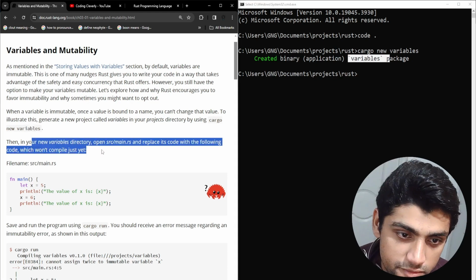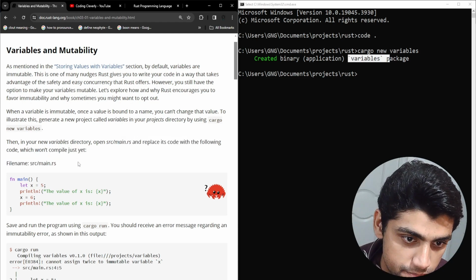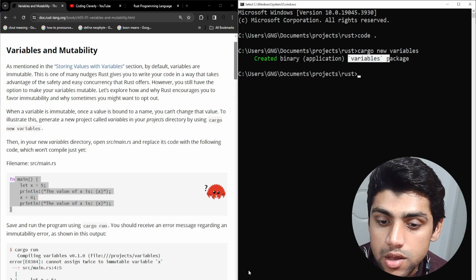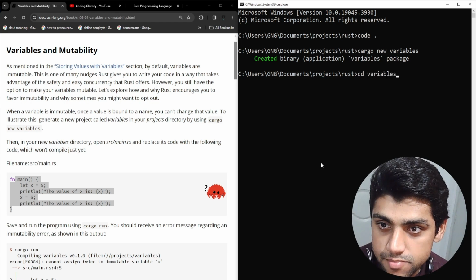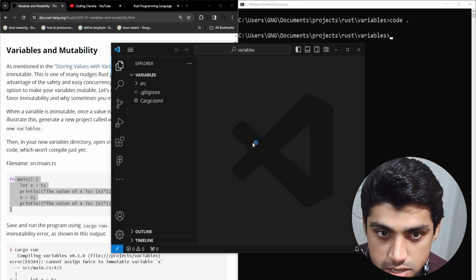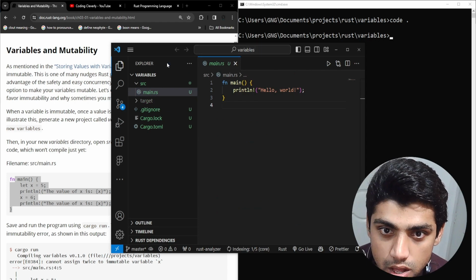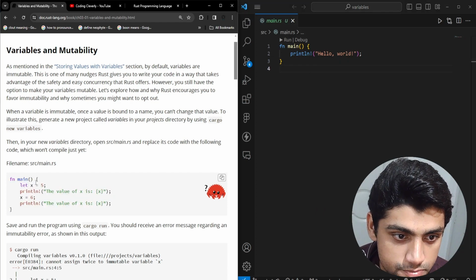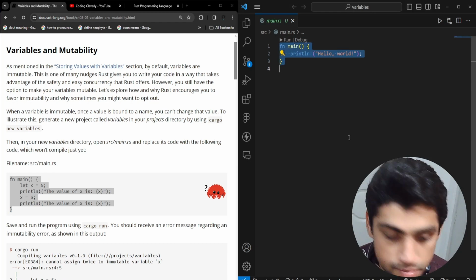Then in your new variables directory, open src/main.rs and replace its code with the following code, which won't compile just yet. So essentially they're saying replace it with this piece of code. Let's go to main.rs. Right now you have to cd inside the variables folder. Now you can open it up using code and a dot. You see over here source and main.rs. This is just the hello world function. We can put it on the right, and it's saying you can replace main.rs with this function instead. So we just copy it and paste it right here.